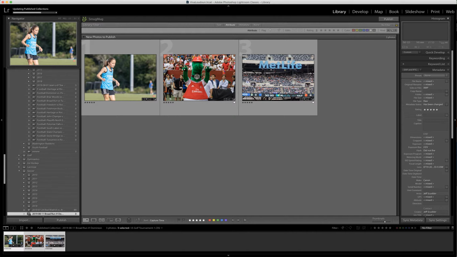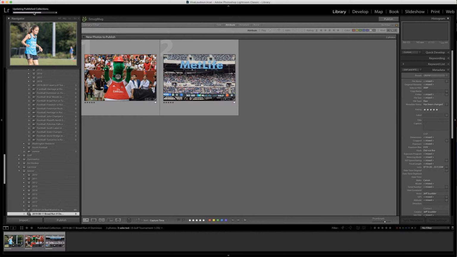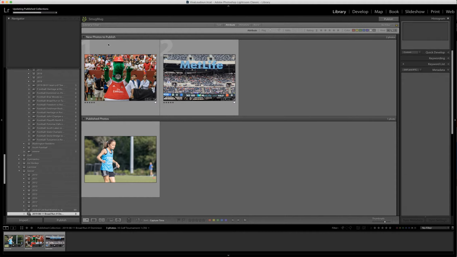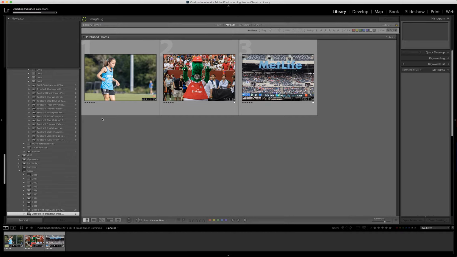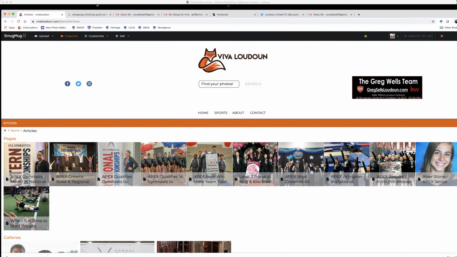Now when you do that, you'll see it starting to update Published Collection. You get this bar, Photos to Publish, Publish Photos. And just that quick, they have been published. So now you're done with what you need to do in Lightroom. Let's jump over to Chrome.